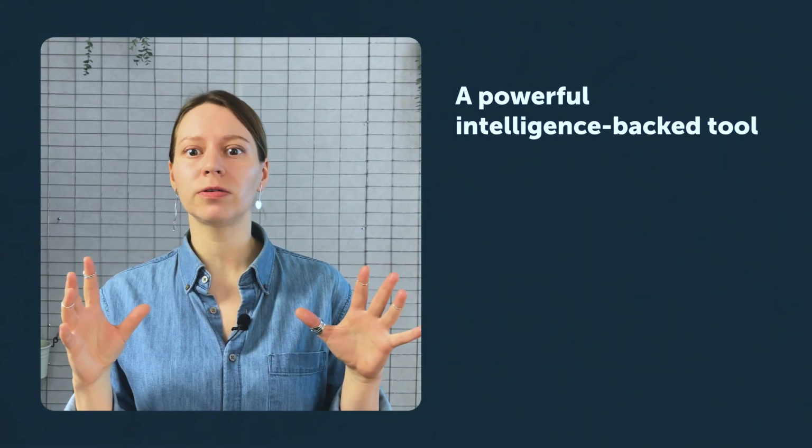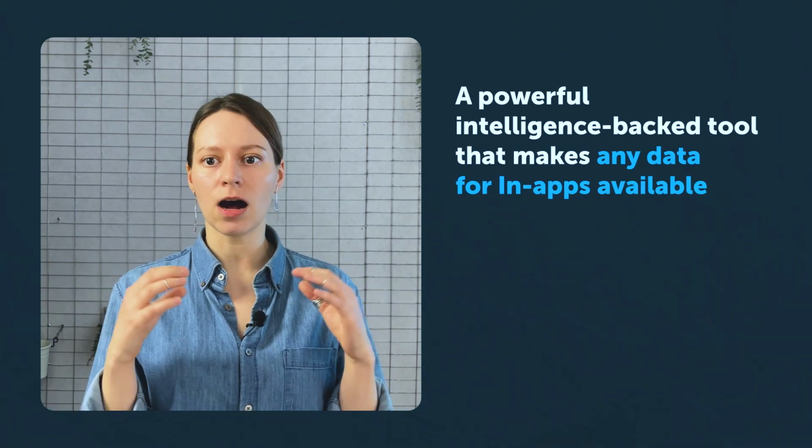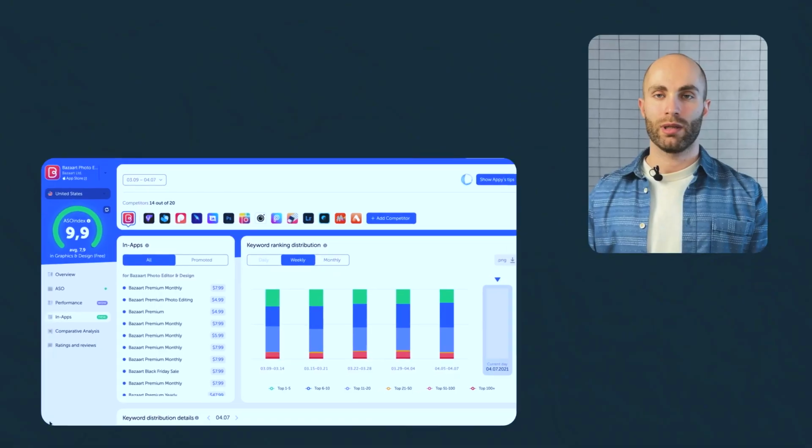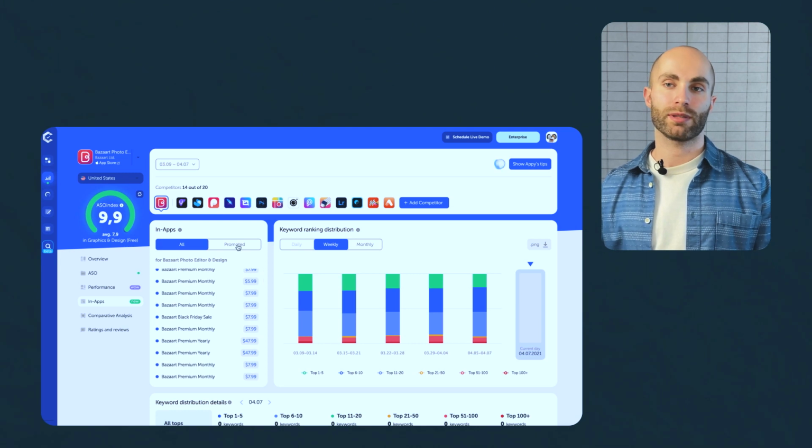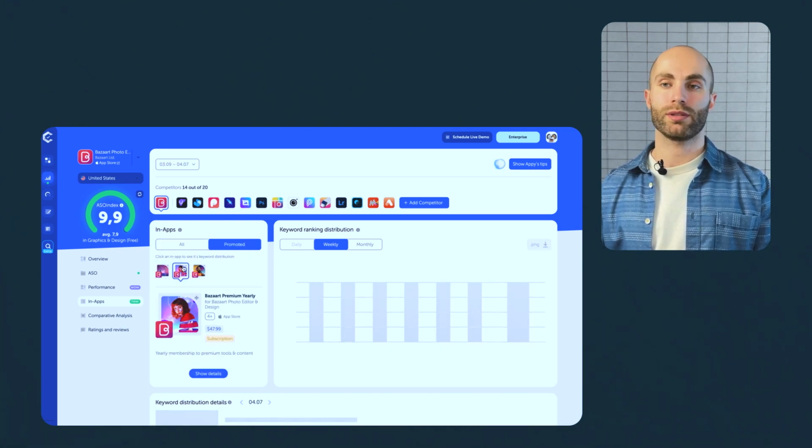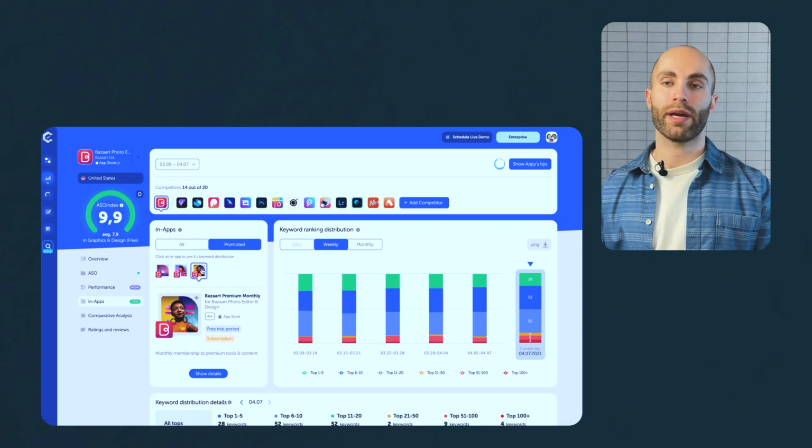Next, I'll show you the tool our customers have been asking for. It's called Inapps. Developers often don't have a clue by which keywords the App Store indexes their in-app purchases. How high a certain in-app is ranking, how well the app title works in terms of search optimization, how do their competitors work with in-apps. We've created a powerful intelligence-backed tool that makes all this data available. You can analyze all promoted in-apps of any app and monitor the search results of all in-apps by any keyword.